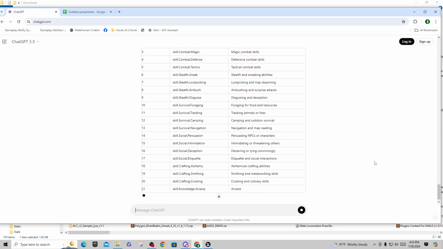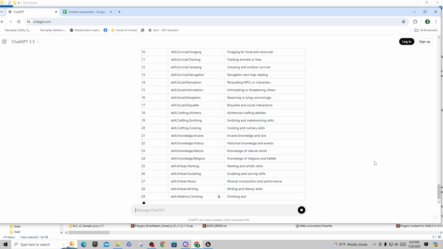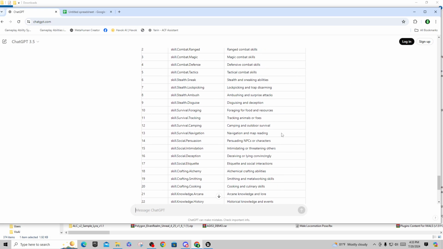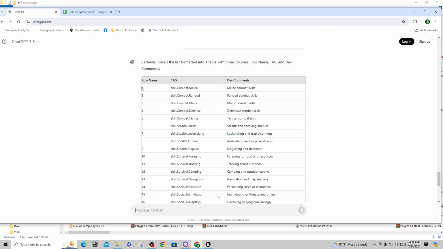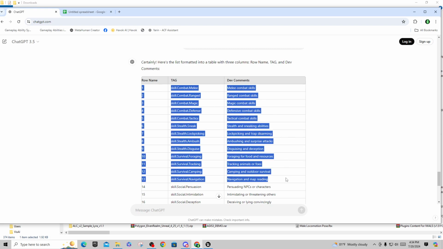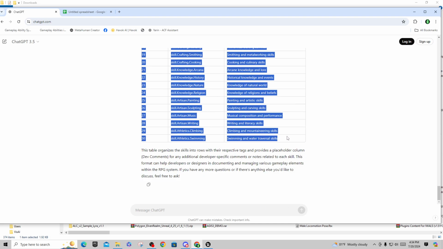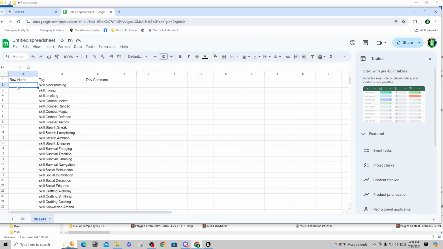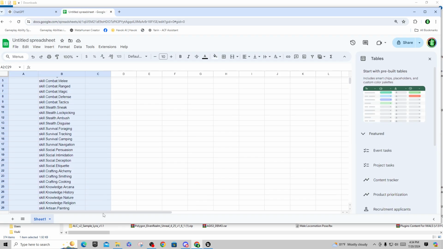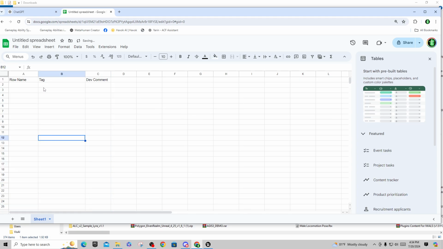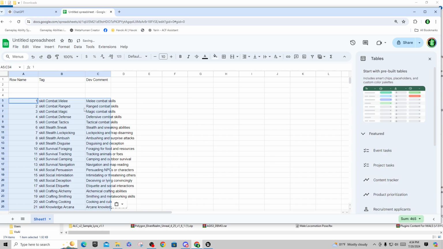All right, so it generates it out for us and gives us the data that we're looking for in the format that we want it. I already have row name, tag, and dev comments, so I'm just going to grab these with the new values in them, copy this, go out here to my spreadsheet, and again, I'm just going to replace the values here. I'll delete them. Oh, I left the 3 in there. Start here and just paste these in.